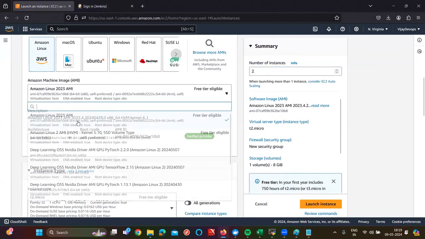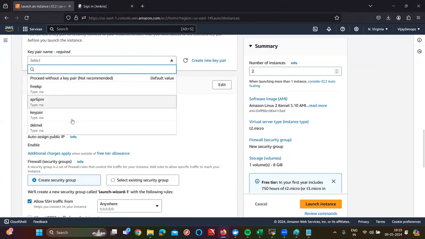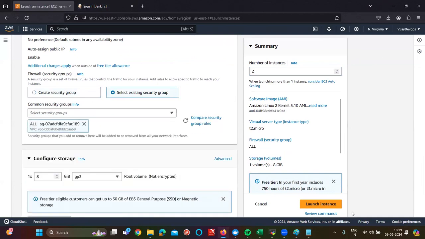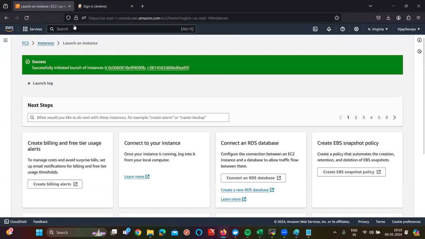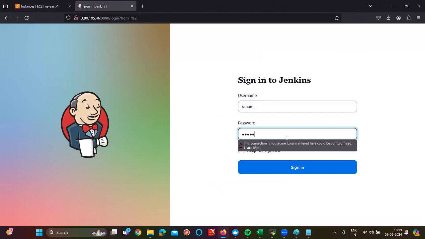So I'm taking Amazon Linux, two. Key pair, take one key pair. I'm going to take APR 6 PM. Security group, just go for all traffic. Review. So now your two servers got created and I'm signing in to Jenkins. What is the username? Password also I put. I kept it Raham only.